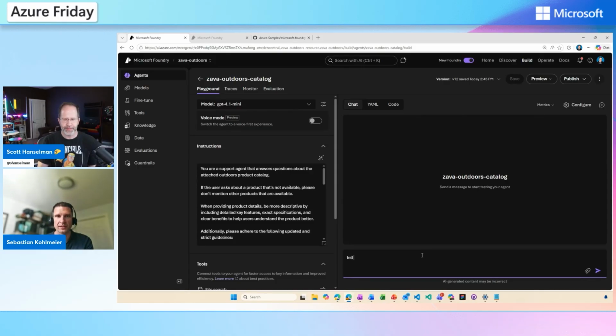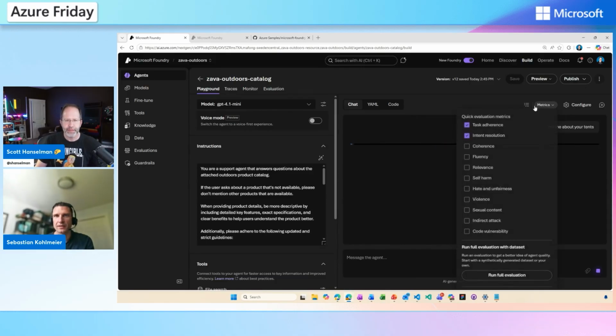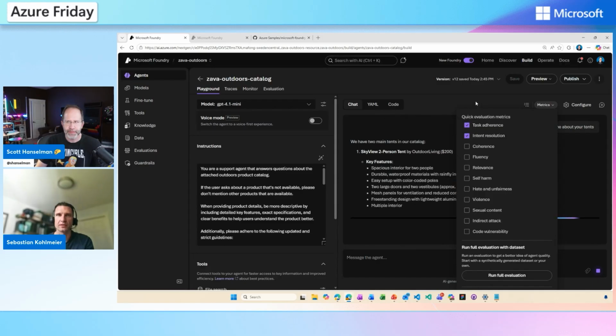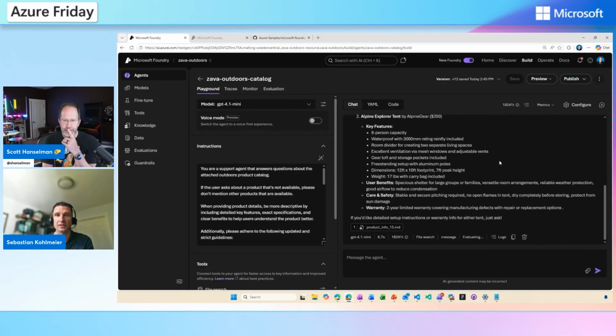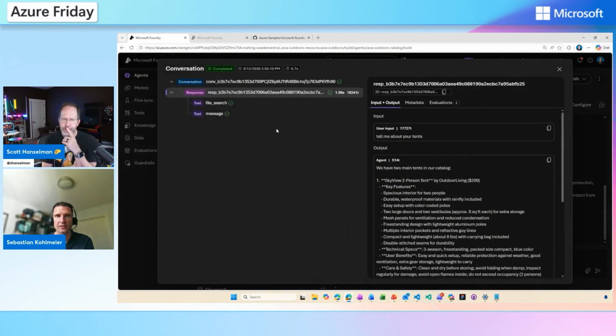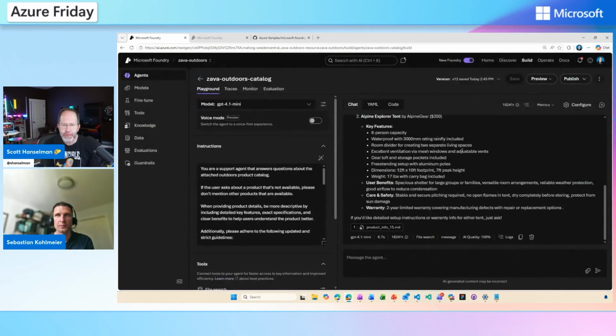I can say something like, "Tell me about your tents, since camping season's coming up," and then I get some basic metrics. So these help me verify that the agent is working as expected. So this helps me get started. I can view the evaluation results once they've run, see that they've passed. I can click into the logs to see the full execution flow and so forth. But this isn't enough. I need to do more than this to actually confirm that the agent is doing what it's supposed to do.